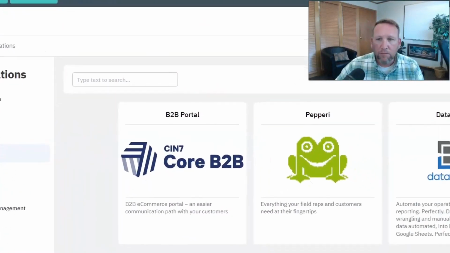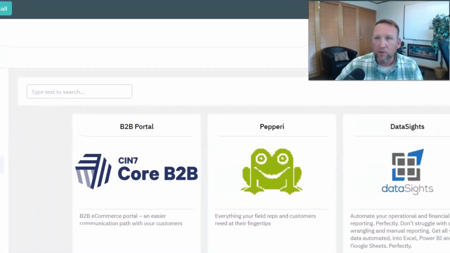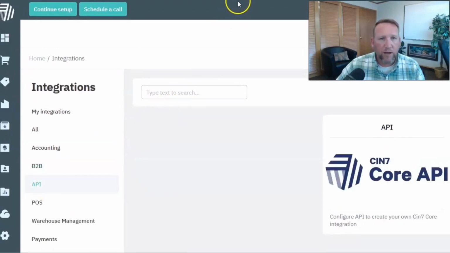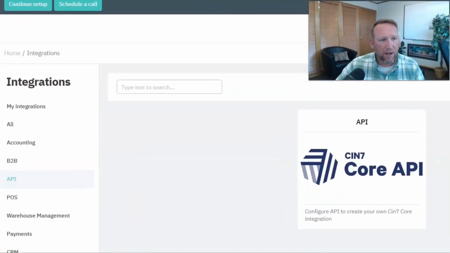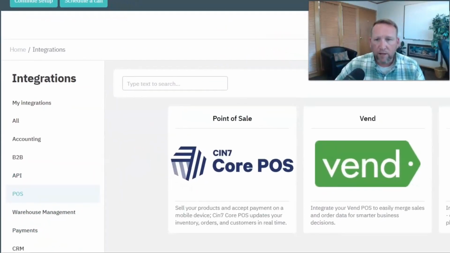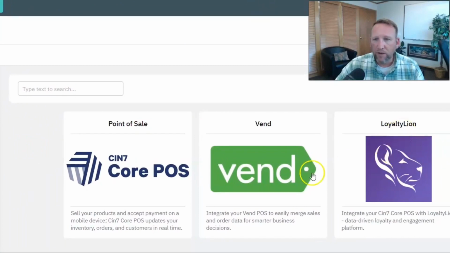Does have some B2B features which come in handy with wholesale distribution. If you want your customers to log into Deer and place their own order. Deer also has a robust API. If you need to create any custom integrations, Deer has a point of sale system, and it also integrates with a couple of point of sale systems.